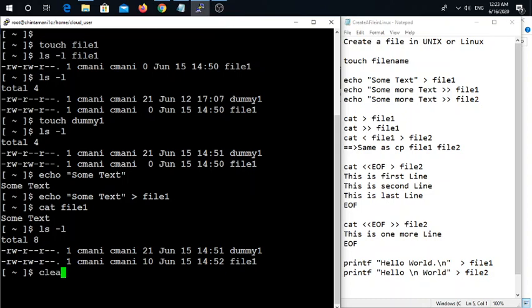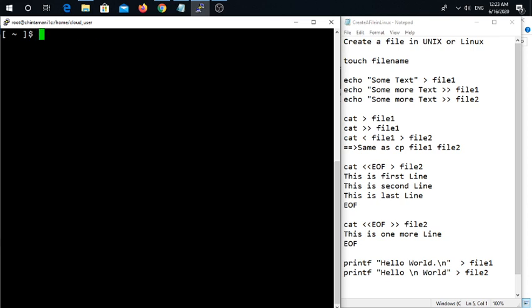Now instead of a single greater than sign, if I use a double greater than sign, say for example I say echo some more text, we'll put some more text into the existing file. Suppose I say file1, which is already existing. I am again doing the same echo command, but instead of one greater than, this time I am using two greater than signs together. It is called append.